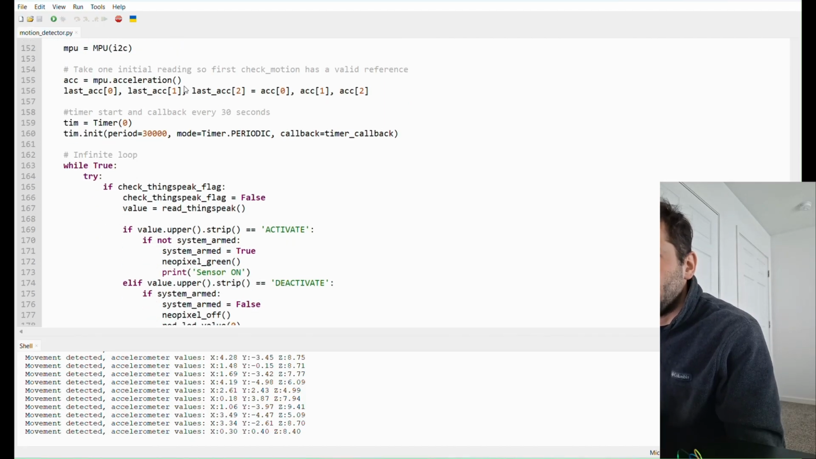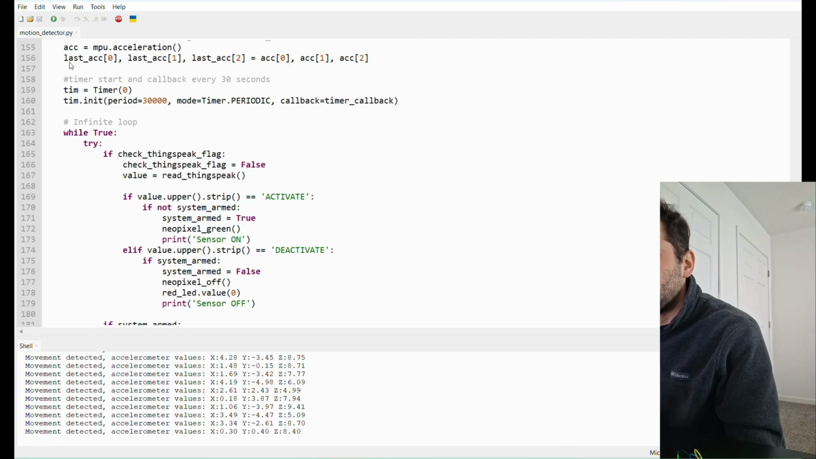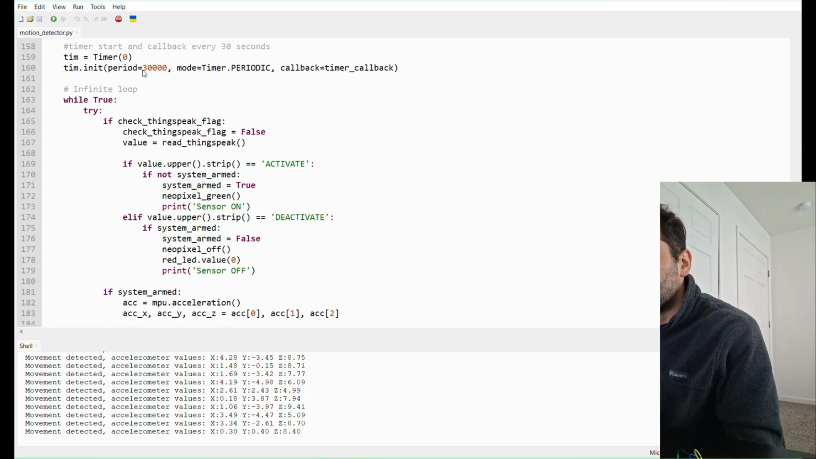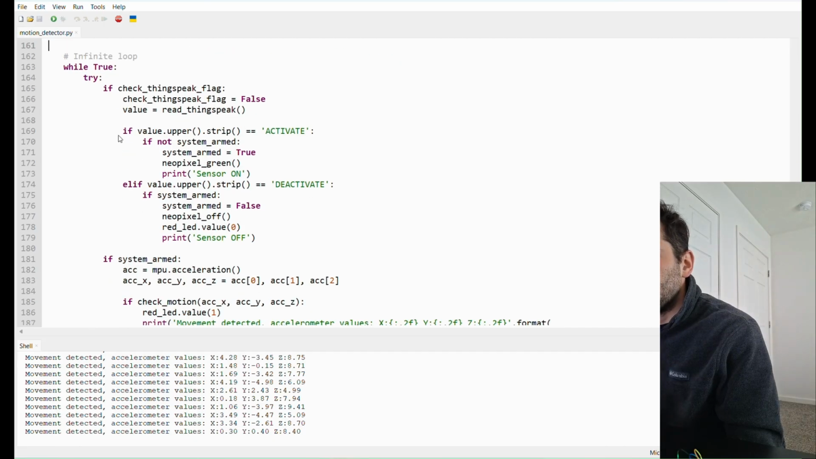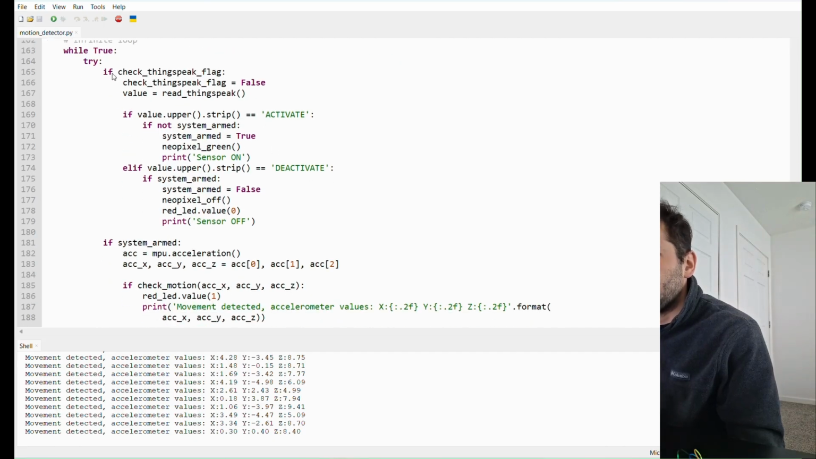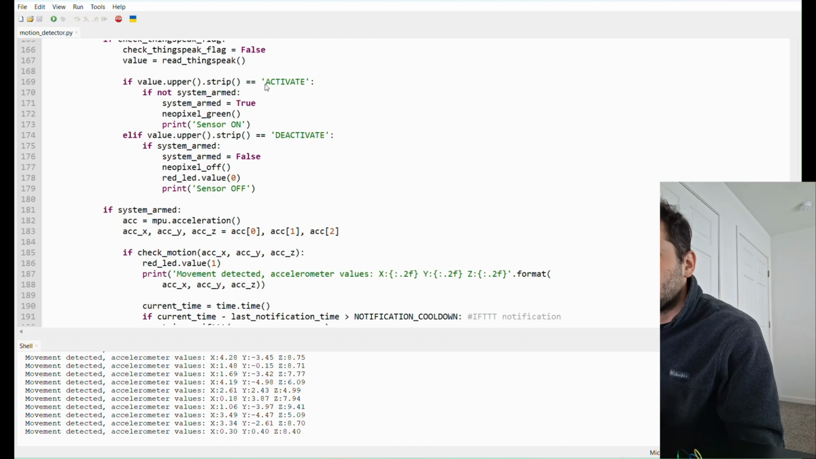So we're going to connect to Wi-Fi, and then we're going to check the acceleration of the accelerometer. We're going to check this every 30 seconds with the timer callback. And from there, we're going to run an infinite loop. From here, it's going to check the ThingSpeak flag. And if it's in activate mode, then I'm going to verify that the sensor is on.